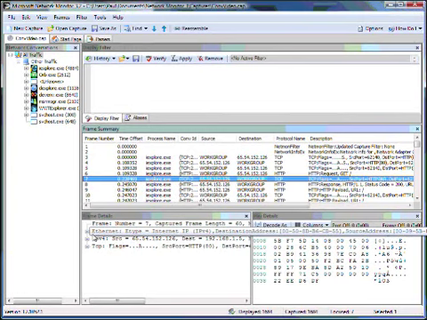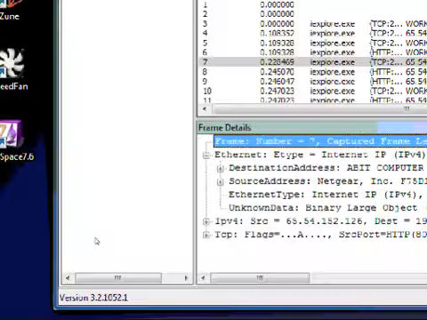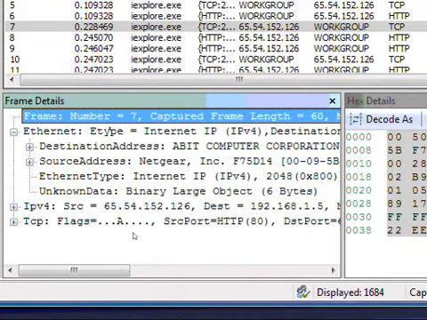Now you can expand this data. So for instance, I've opened up the Ethernet header, and you'll see that underneath it, it has more items that you can open up. So you can continually investigate and explore deeper into the frame by opening up each section.